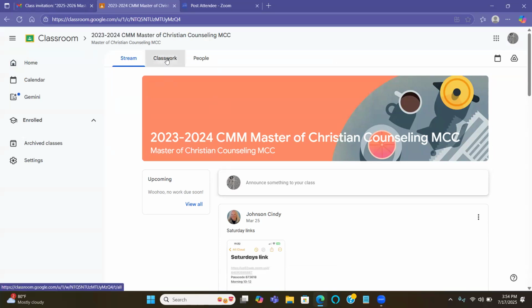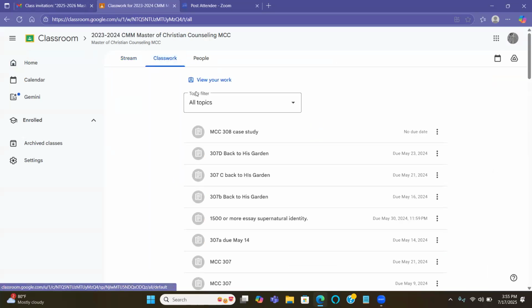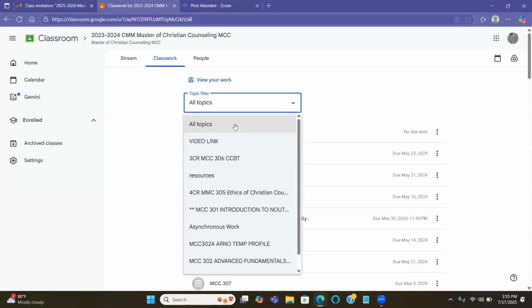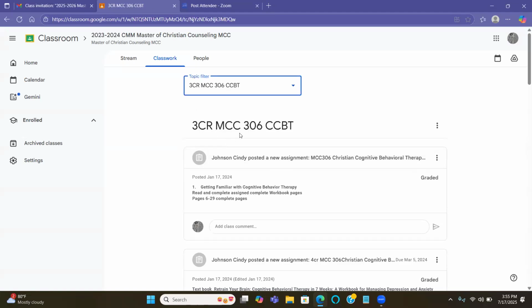So here under the classwork tab, we have all of our work. It's going to bring you down through everything. You can also view it here by clicking on this button and it will pull up and you can see your grades very easily that way for the ones that have been graded. You can also filter by topic with this drop-down box. Right now it says all topics, but if you click on it, there's different pieces you can jump to. So here you would have all the classes for Masters in Christian Counseling 306, which is Christian Cognitive Behavioral Therapy, CBT. So that just brings you to those specific courses.